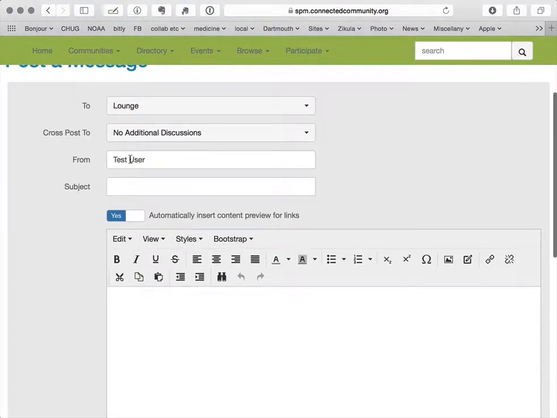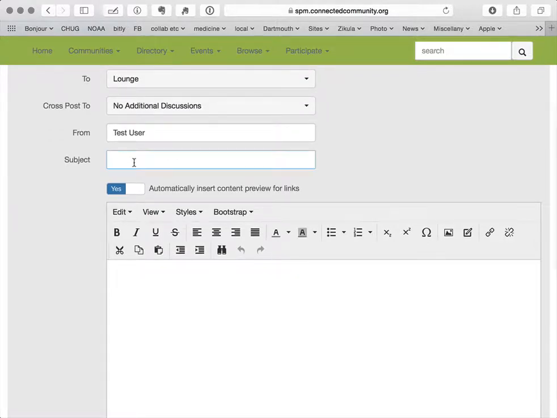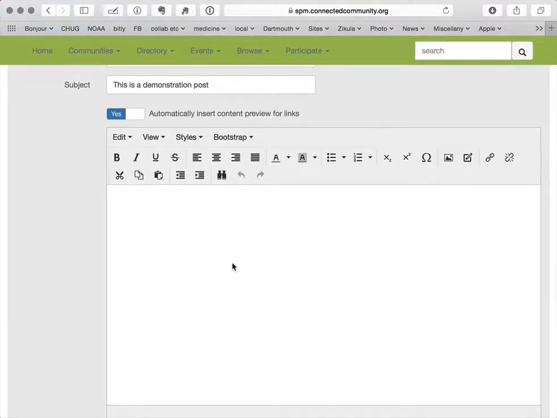It automatically puts in the name that you're registered in, and you should put a meaningful title here. In this case, I'm going to say, this is a demonstration post. And then here's your typical text box. This is a demonstration post to the lounge. And you can highlight, you can format that if you wish.